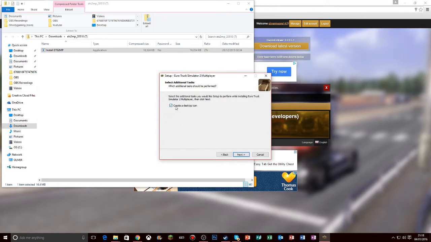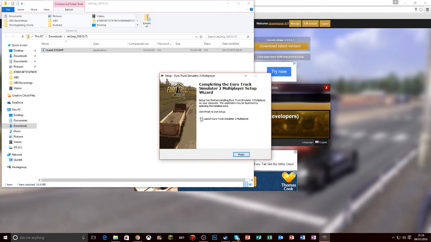Then it's asking if you want to create a desktop shortcut. Just keep it clicked or unclicked, but if you don't know, I would suggest clicking that so you know where it is when you want to play it. Then click next and then install. It'll install to where you want it. I'm going to uncheck this. If you want to play it straight away, just click it. But if it doesn't work, just go into normal Euro Truck and it should still work fine. It runs a different way to start up the game.